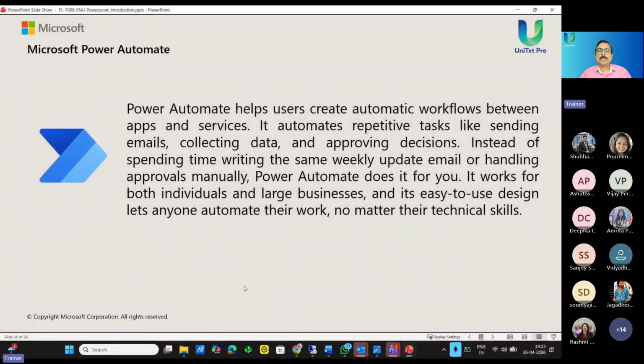The next one is Power Automate. Power Automate helps users develop automatic workflows so that it is easy for you to manage workflows between apps and services. It automates all repetitive tasks so that we do not have to spend time on them manually, and can spend our time somewhere else in a productive manner.